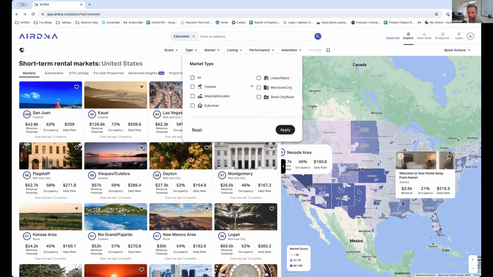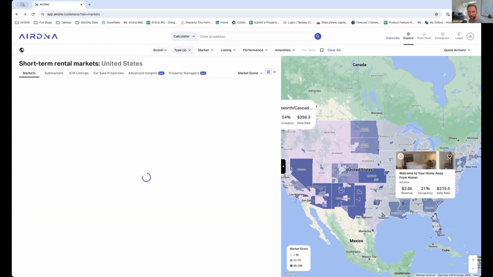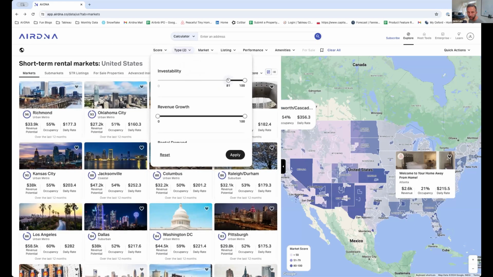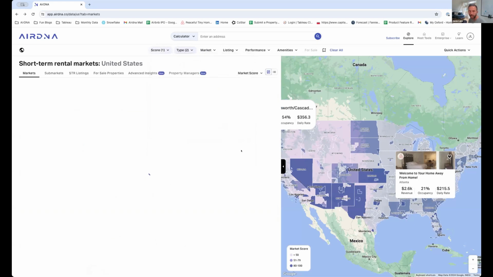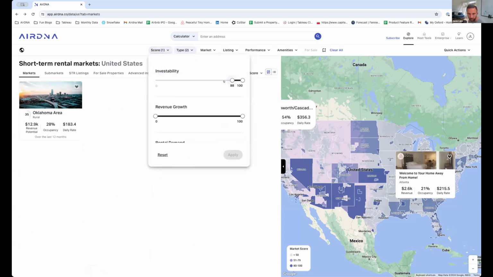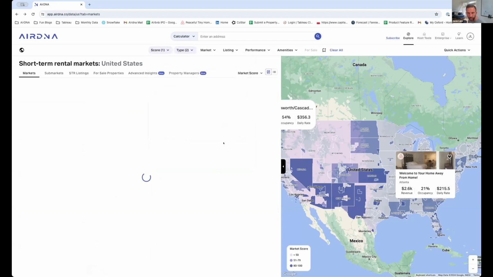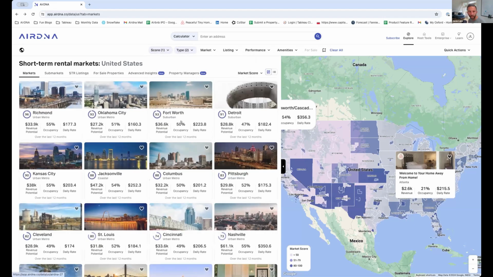coastal or urban markets, let's go to urban suburban areas, and I want just markets with high investability scores. So let's maybe go a 90 and above. Doesn't look like there's a lot of urban or suburban areas with a 90 or above. So maybe just let's get some of the lowest ones.